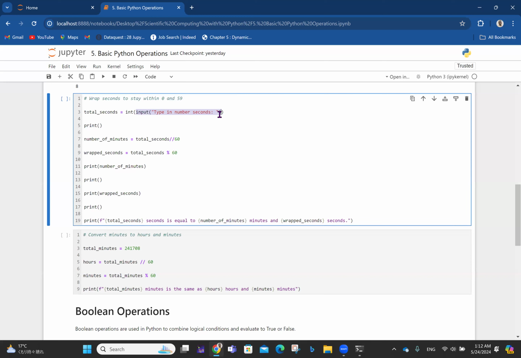It's just like when you go to an ATM: first it will tell you to type in your PIN so that you can say what you want to do. Maybe you want to withdraw or you want to deposit or whatever like that. So here in Python, if you want to receive information from the user, this is the code.